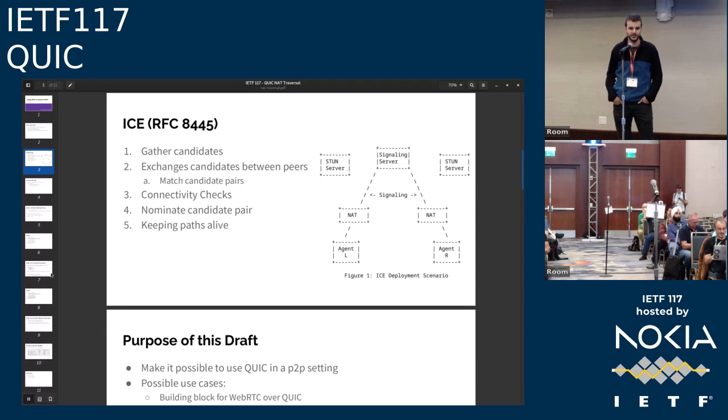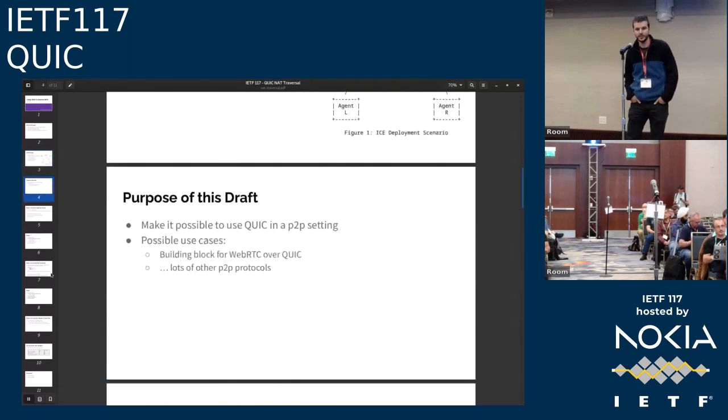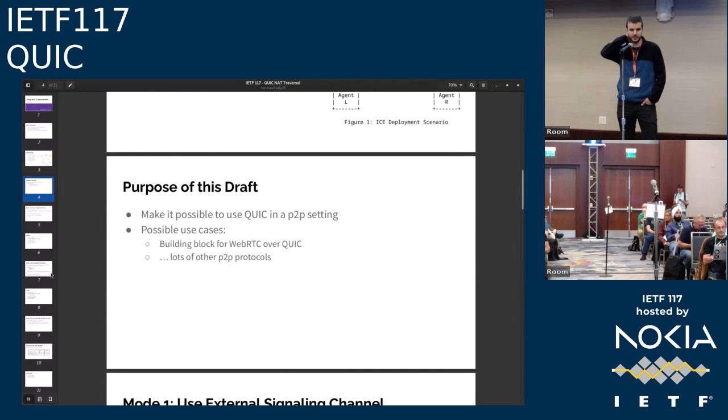The purpose of this draft, next slide please, is to make it possible to use QUIC in a peer-to-peer setting. There's a lot of use cases for this. One of them would be as a building block for WebRTC over QUIC, which will be discussed in other working groups. And there's a lot of other peer-to-peer protocols that this would be interesting for. Next slide, please.